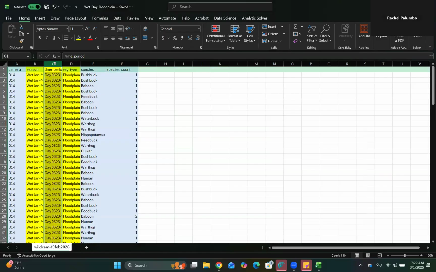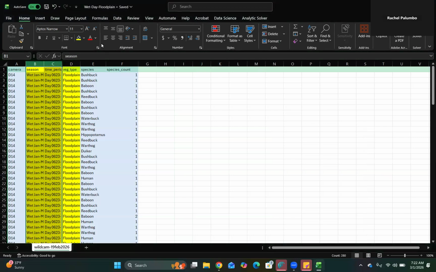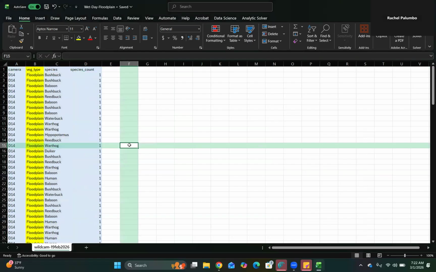So I can go ahead and delete the season. So I can shift and delete time period because the thing I changed was the vegetation type. Okay. Now we're going to highlight all of our data.